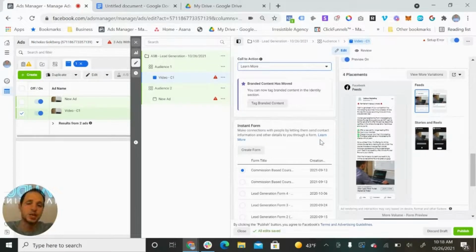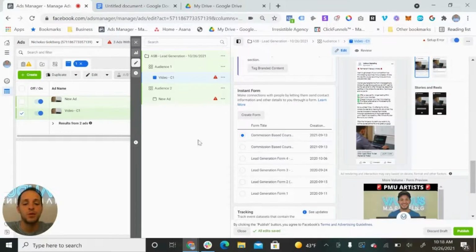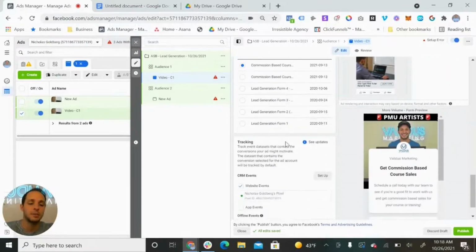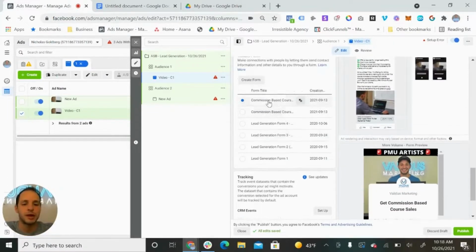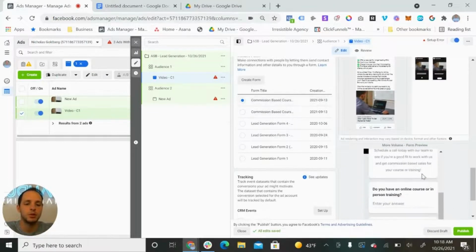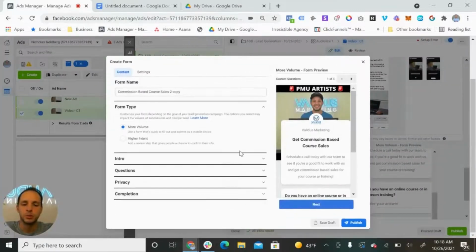Now, when you're doing a lead generation campaign, you will have a form you get to make, okay? This is super cool. I'm going to show you guys one of the forms we've used. Is it going to let me duplicate this? It will. Cool. So this is one we were doing when we were running ads to get course creators in the PMU space. So I'm going to show you some really interesting stuff you can do.